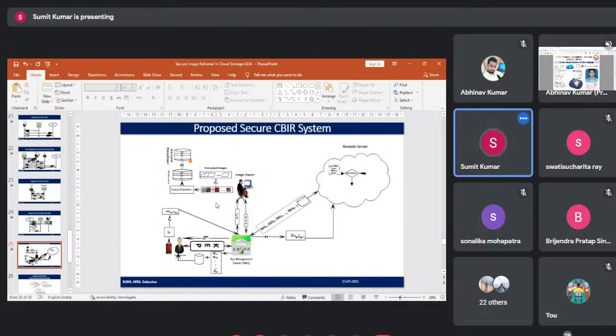Now the KMC, as it got the indices, just takes out the keys for those indices and, along with the encrypted images, sends them back to the registered user. Okay, so that's how the whole system works. So this is the overall secure CBIR system that I have worked on. Now let's talk about the results of it.